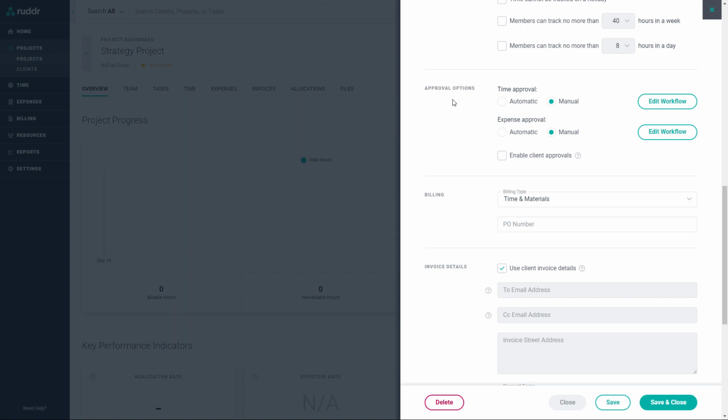If they're set for manual approval, the approval process will depend on whether or not the multi-step approval workflow feature is enabled in the workspace. If that feature is not enabled, then the time and expenses will be approved by the project admin upon submission. If the multi-step workflow feature is enabled, you can click the Edit Workflow buttons shown here on the right side of the screen to define a custom approval workflow for both time and expenses.